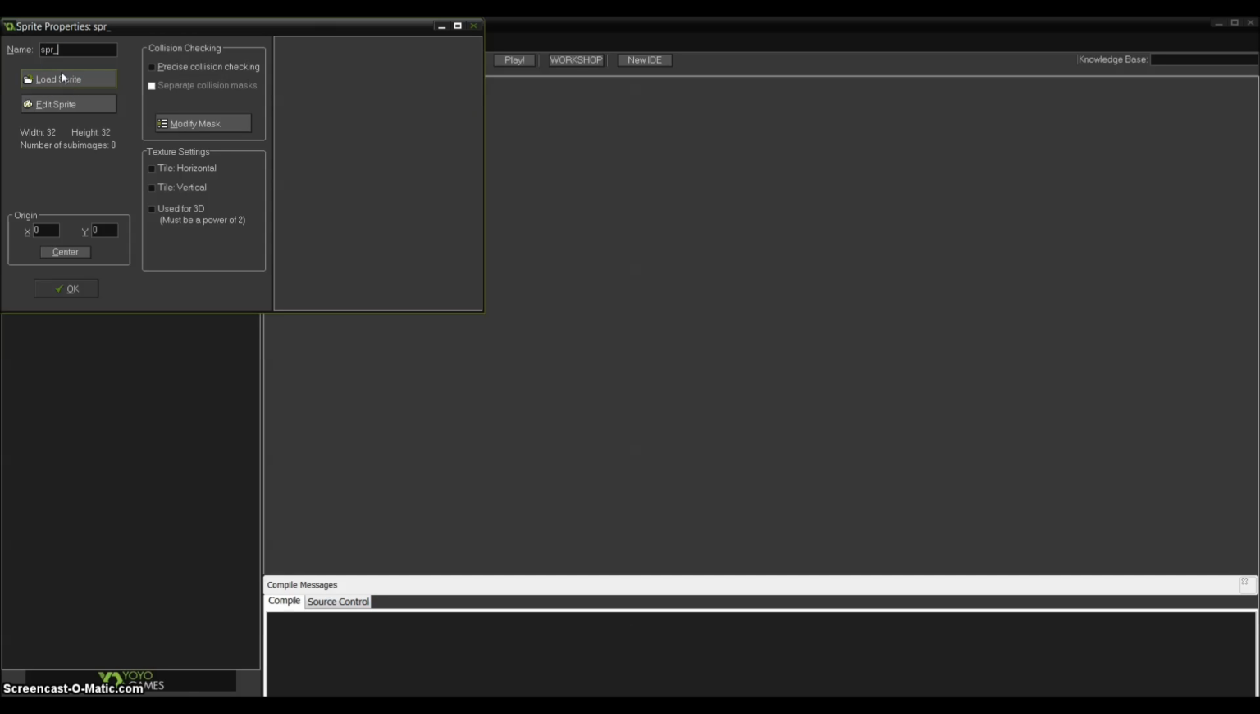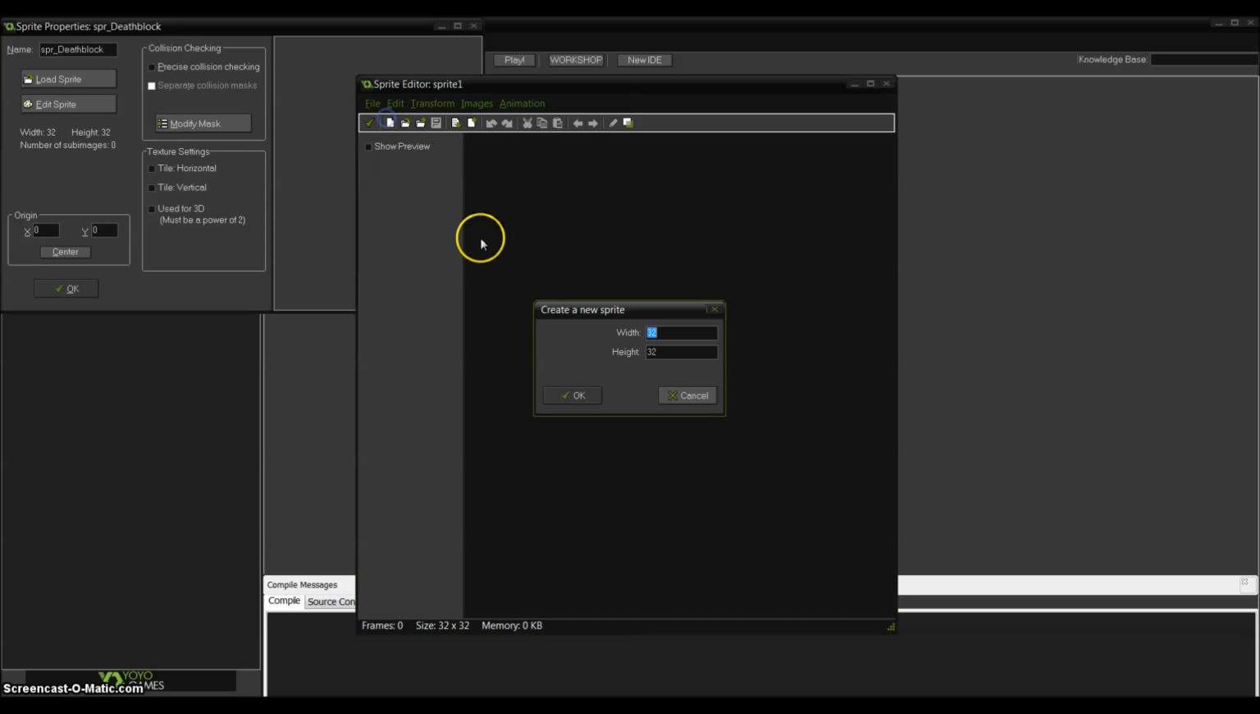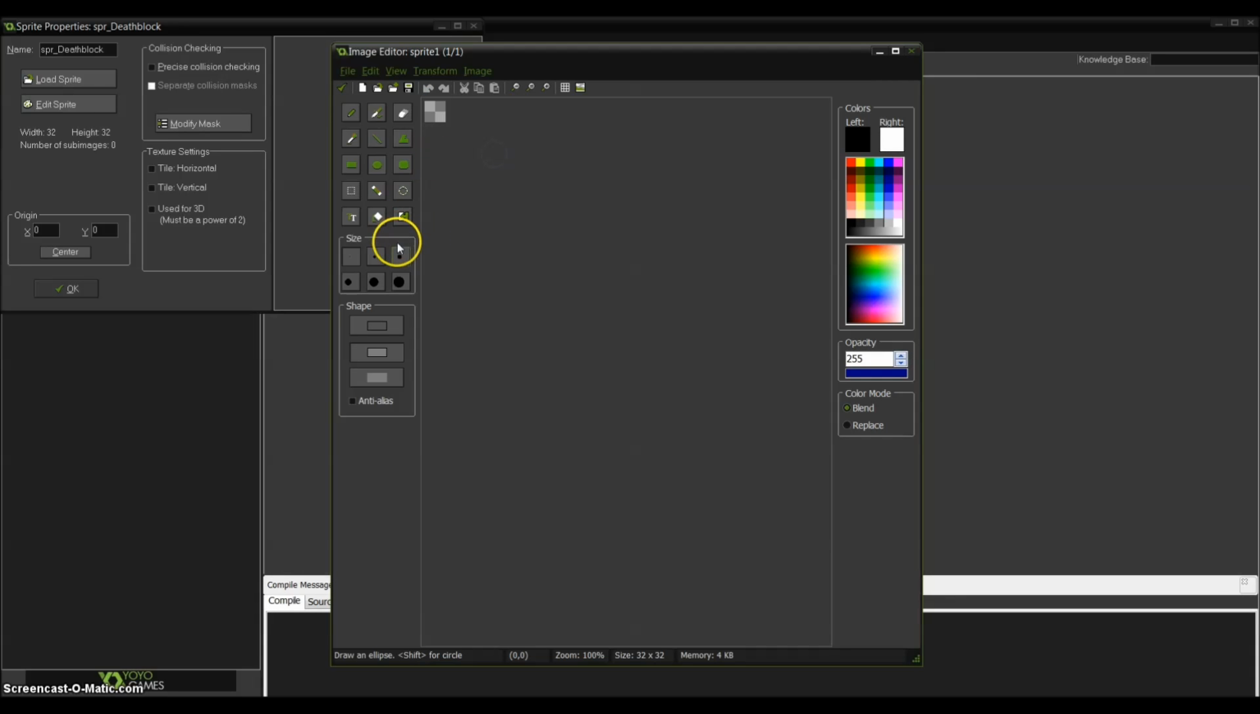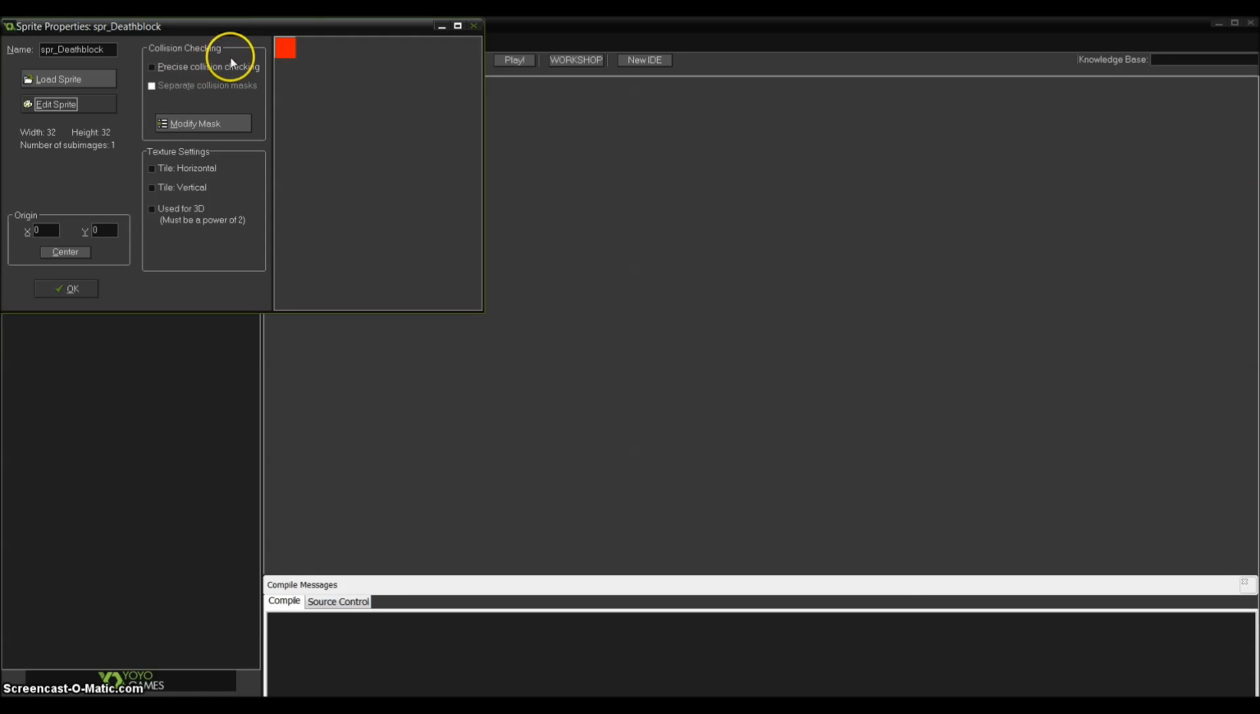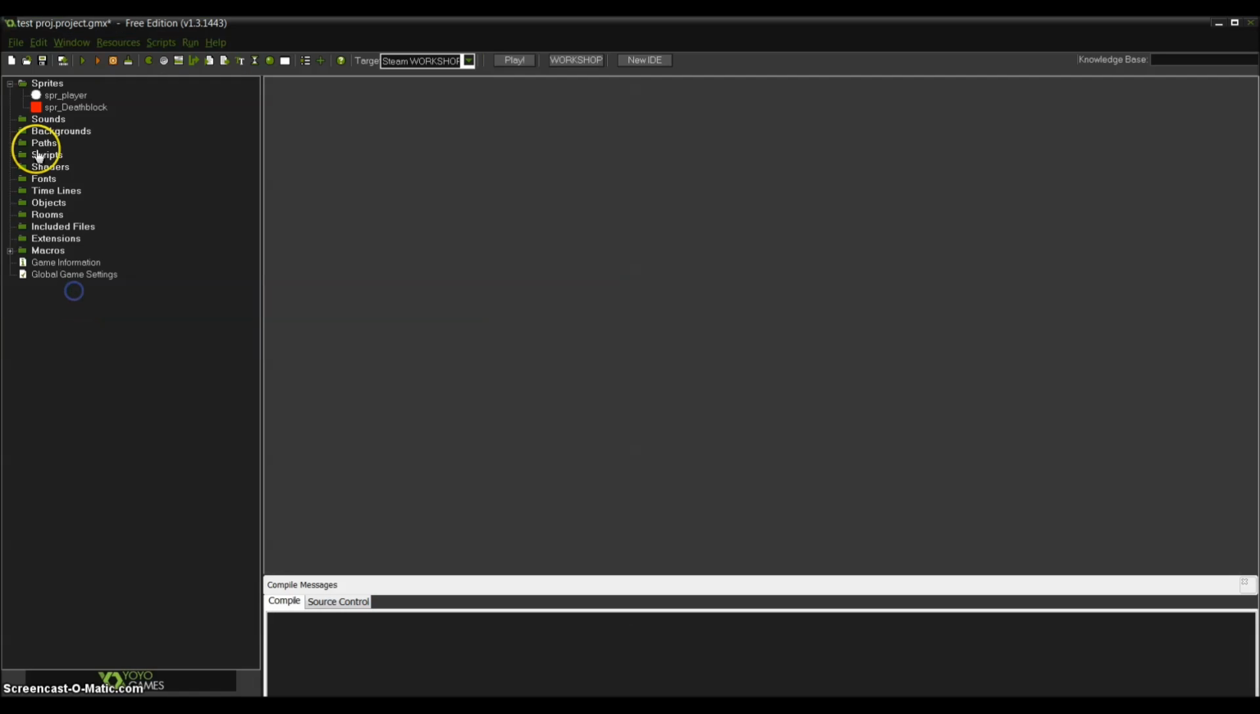I might have to do this in part 2 because it's probably gonna take a little while. Sprite, death block. I'm a horrible speller sometimes. Sprite death block. Do this. And this is just the most basic game you could possibly make, so it's not going to be professional or anything. Just make it a red square, and it doesn't have to be precise collision because it's a complete block.